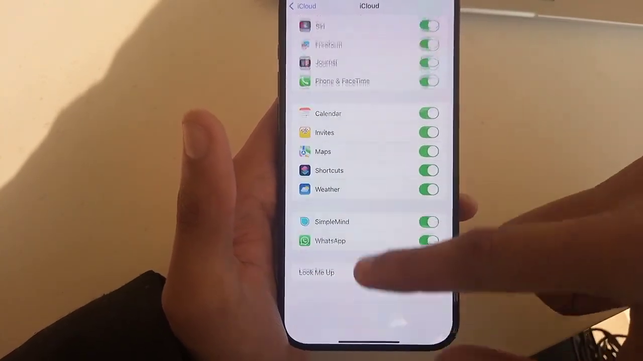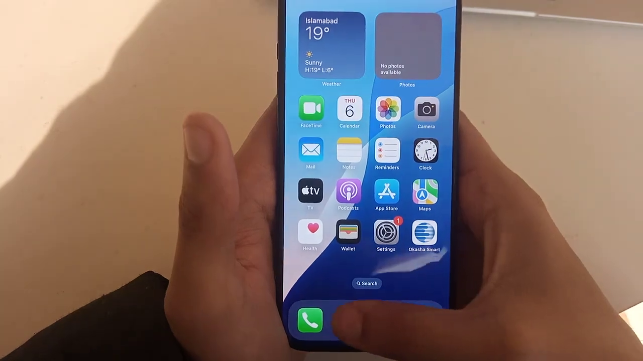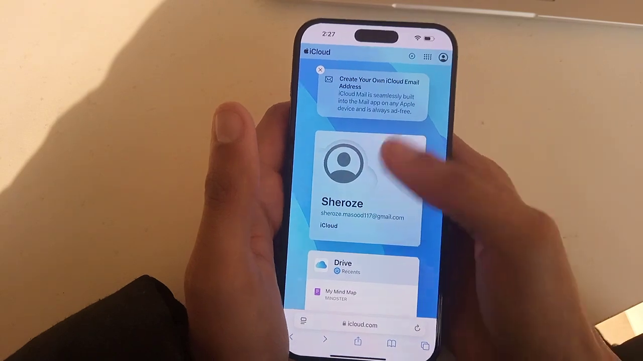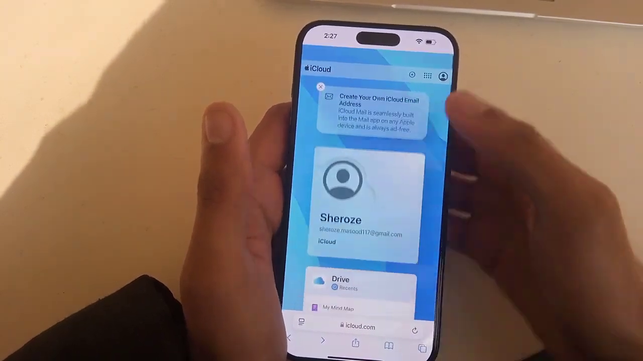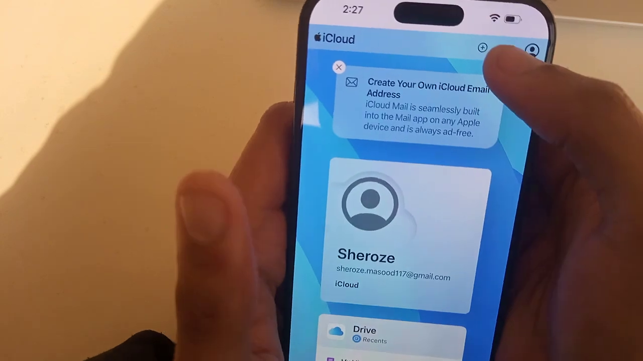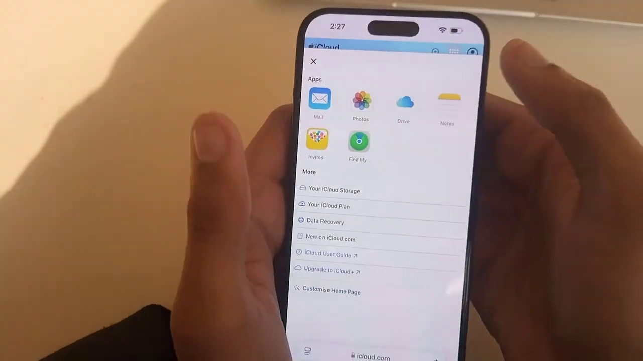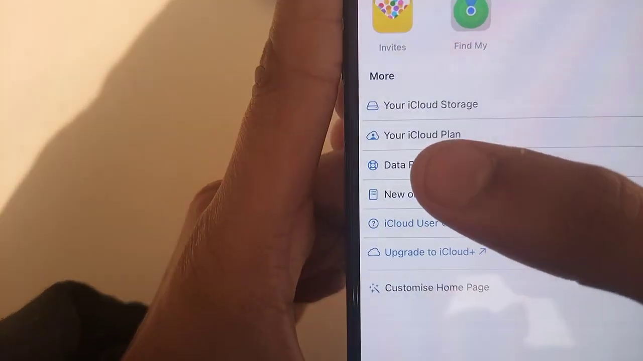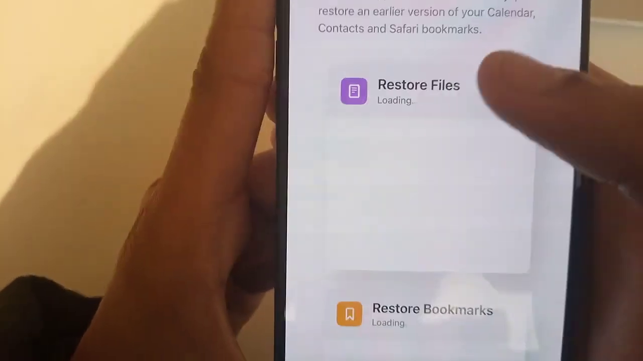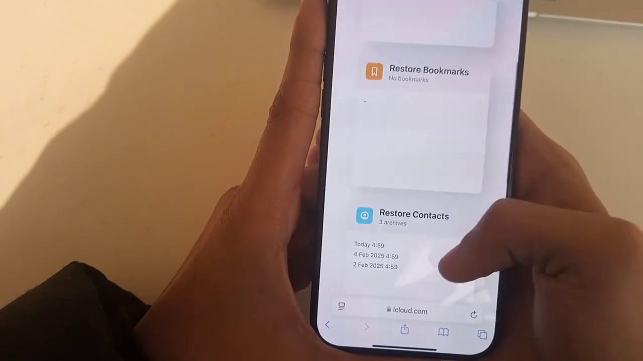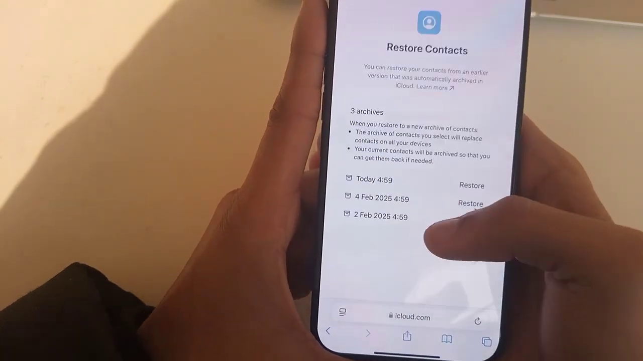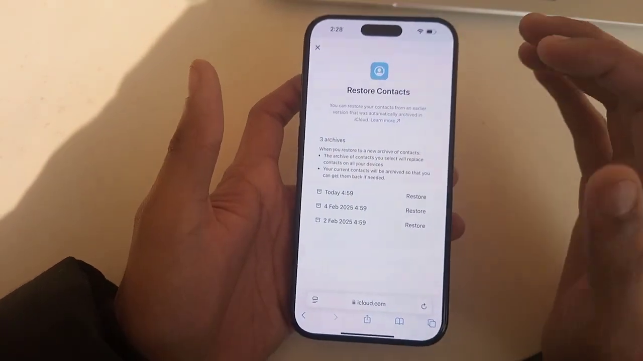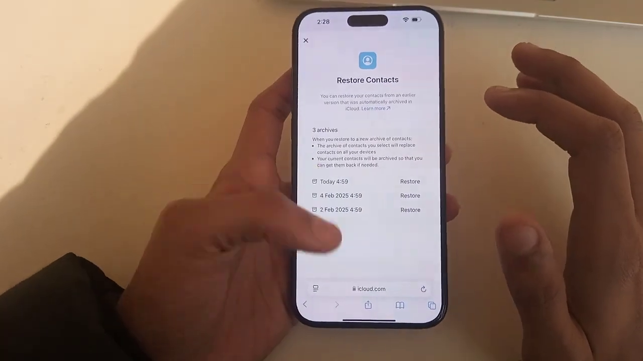Okay, another method we have here is to go to the browser and go to icloud.com, and it will open up your iCloud account. Tap on the dotted button here. It will show all the apps within your iCloud, and then there is a Data Recovery option. Tap on Data Recovery, go down, and there is a Restore Contacts option over here. You can just restore the contacts, and it will automatically restore all the contacts within your iCloud to your iPhone.